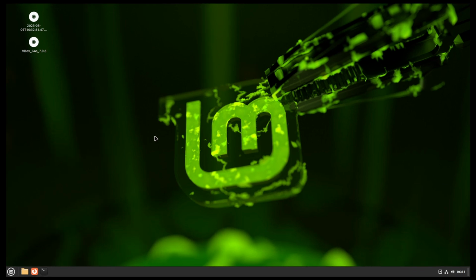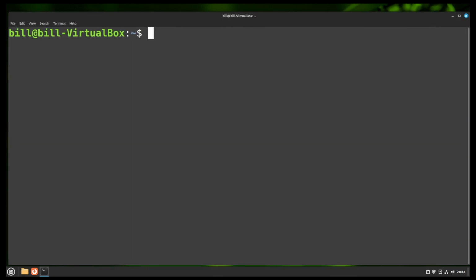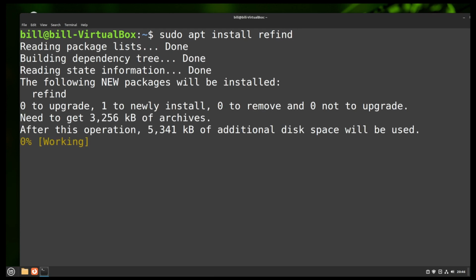So here we are in our Linux Mint running on the same hard drive as the Windows machine I showed you guys earlier. So what I'm going to do is just open up the terminal down the bottom here. I'll just make this a bit bigger. There we go. So in here we're just going to type sudo, which will give us root privileges, which is basically just admin rights for Linux, apt, which is our package manager, install, and rEFInd. Just hit enter on that.